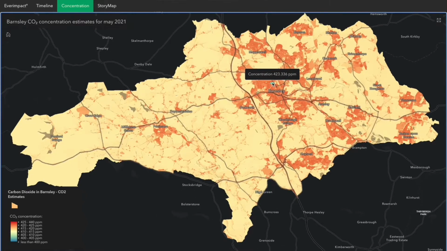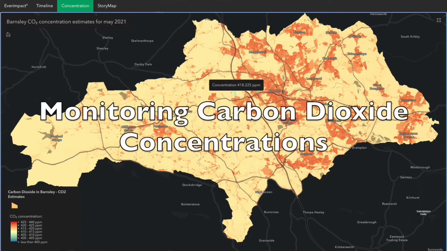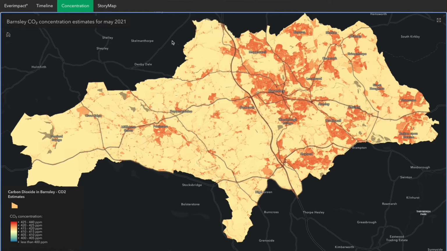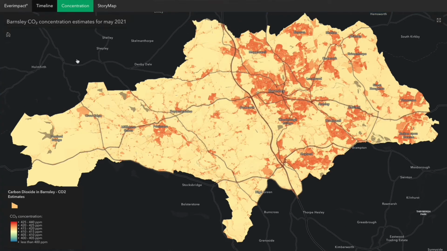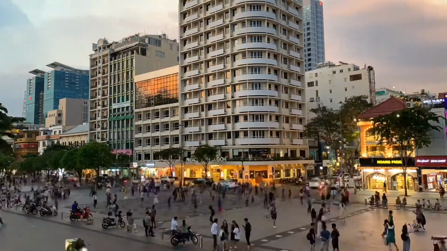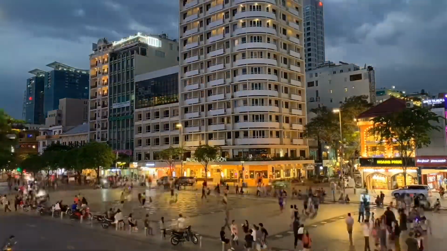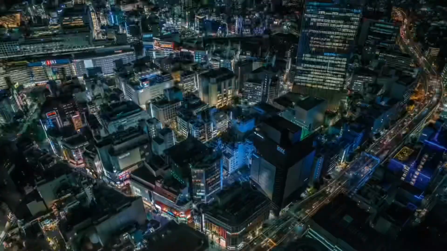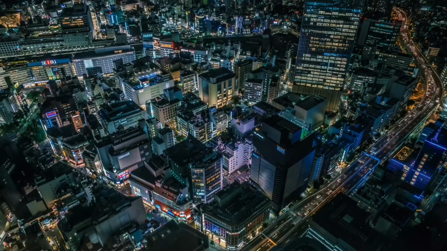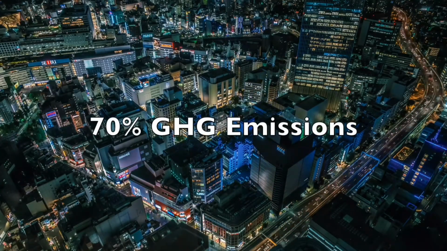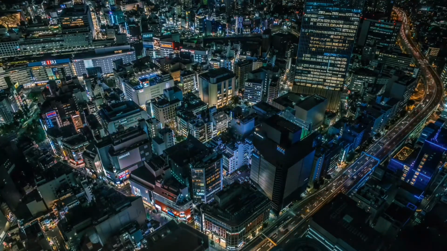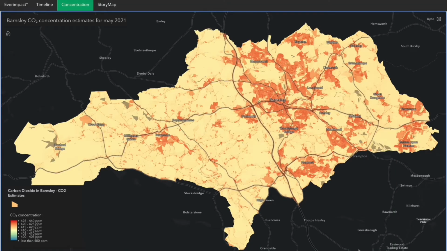This ESRI application allows users to see carbon dioxide concentrations and its variation across a city or any given area of interest. More than half of the global population lives in urban areas, which are the heart of industrial activity. Hence, cities are responsible for almost 70% of greenhouse gas emissions globally. This is why our team focused on helping cities see or measure their carbon emissions.